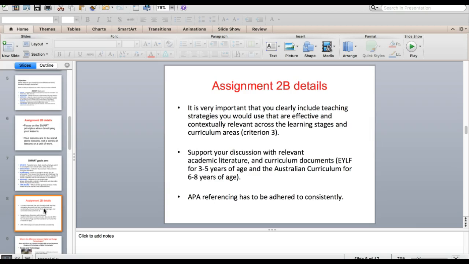And the Early Years Learning Framework for 3 to 5 years of age, and the Australian curriculum for your lesson plans for 6 to 8 years of age. You need to make sure you include some references to that, and your content descriptors and your reasons behind things will be from there too. So APA referencing has to be adhered to consistently, and it's one reference list at the end of both lesson plans. You don't need to do a reference list for each, just combine them at the end.